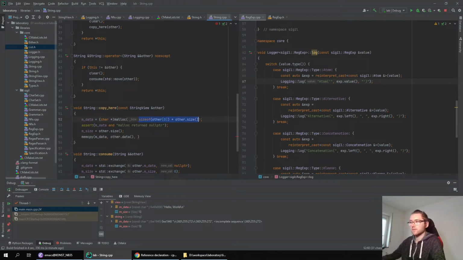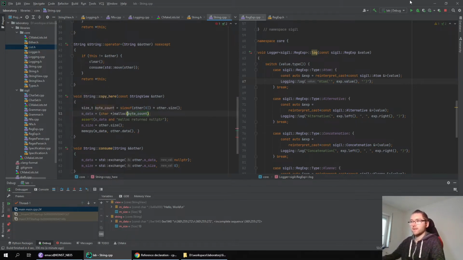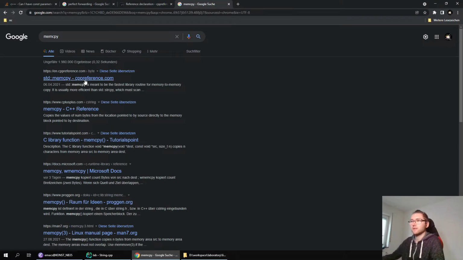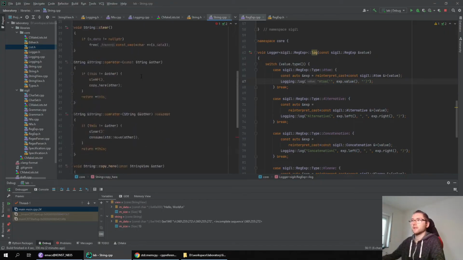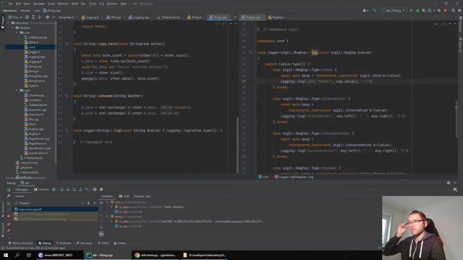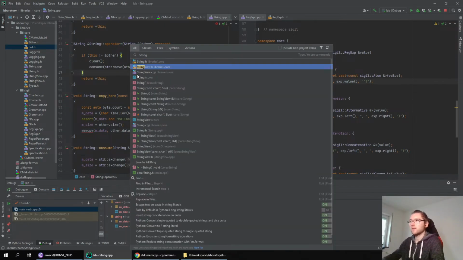So let's keep this one as a local variable. Call this byte count. Let's auto this. So memcpy. Where is it defined? It is defined in cstring. I think the problem is similar to the problem which I already had. So I think I have the same problem here.